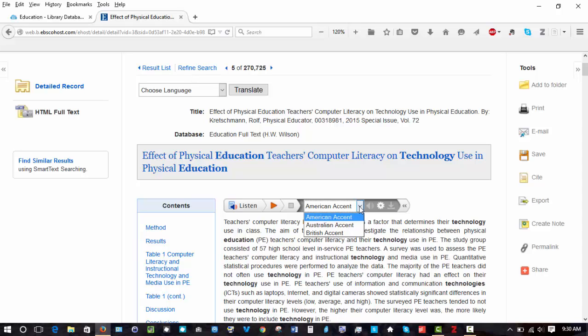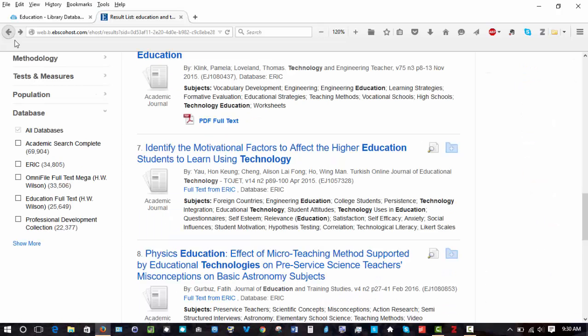So we have the American accent, the Australian accent, the British accent, and you already know I like the Australian one. But when you save this, it will save the HTML full text in Zotero. It's not going to read it to you in Zotero, though. Okay? Just keep that in mind.